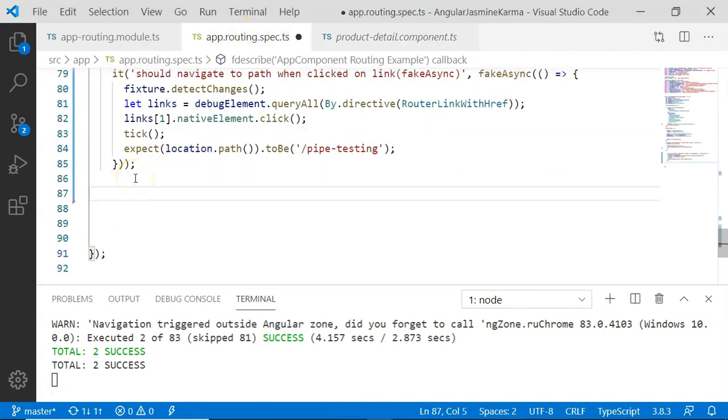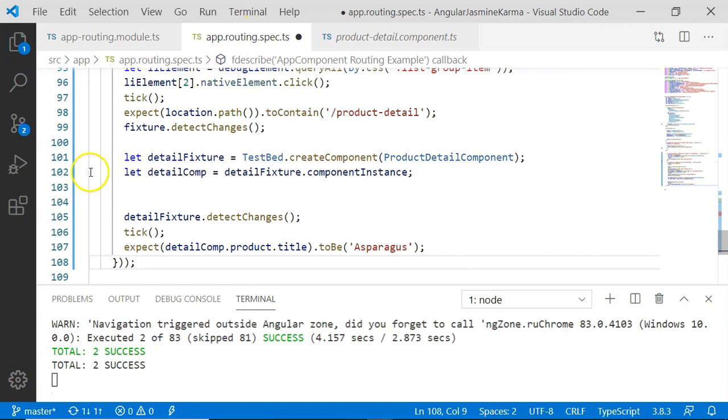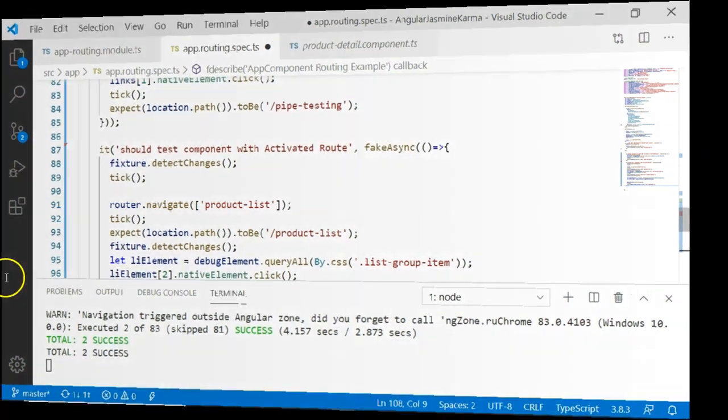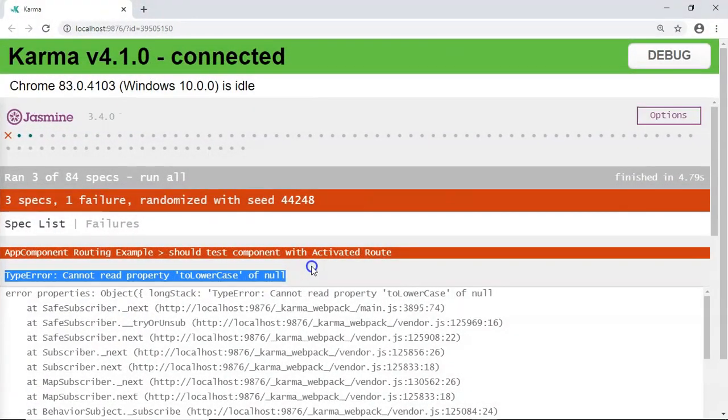So I have added the third unit test case, and as soon as I have added it, it will give me an error, and this is the error that is thrown: cannot read property toLowerCase of null. Now this error comes because we have not included the ActivatedRoute in our providers of TestBed. Now I'm going to include that one.